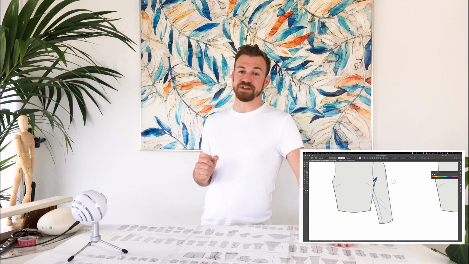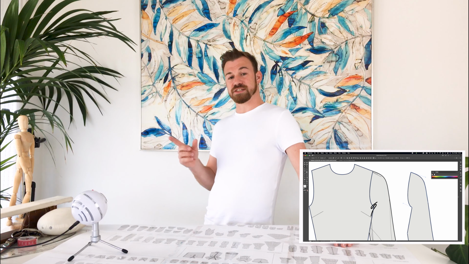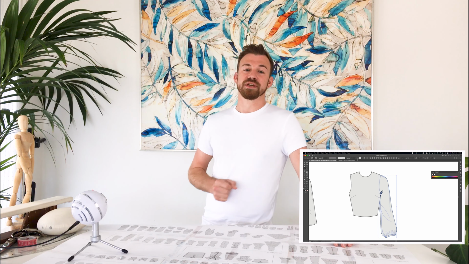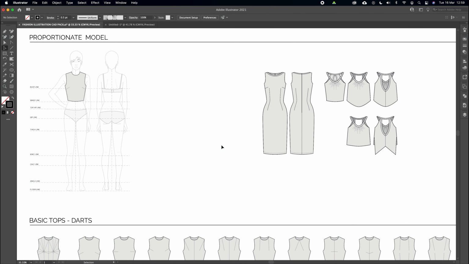However, in this tutorial I'm going to show you how to create a variety of different sleeve variations and add yet more complicated design features to the silhouettes we created in part 1. So first of all, let's open up Adobe Illustrator and get started. Okay, so I've just opened up Adobe Illustrator and I've also opened up the document that we're working on in part 1 of this whole tutorial series.